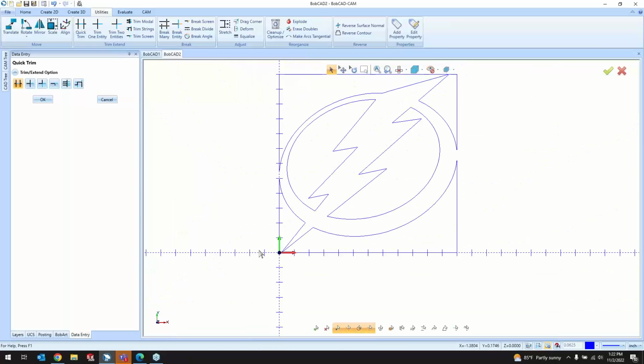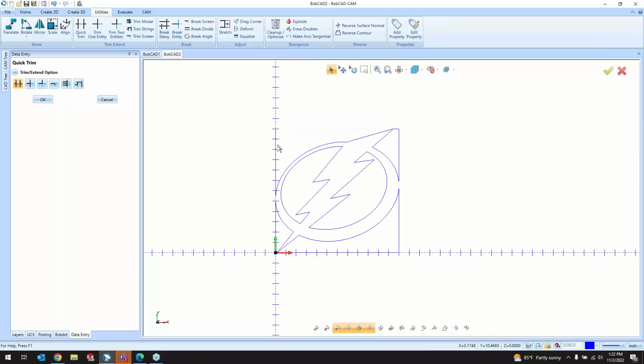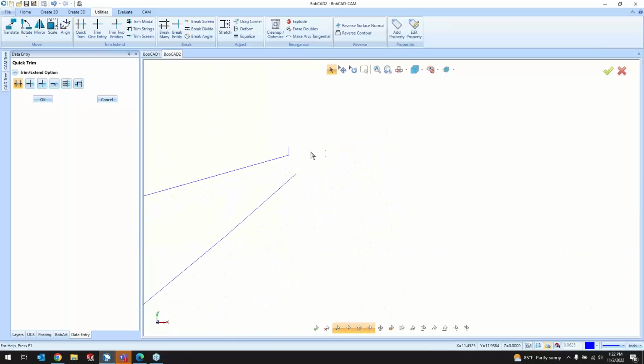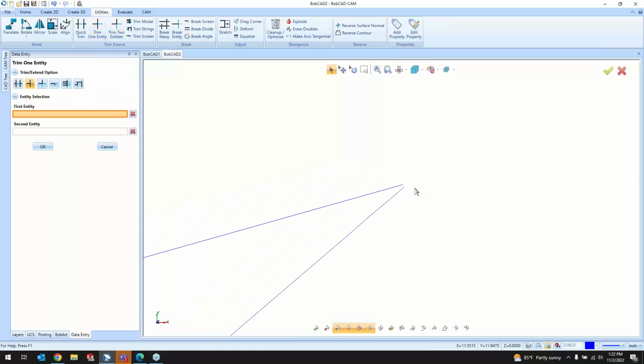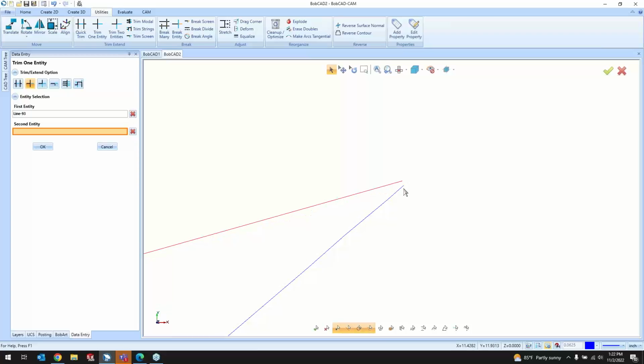Okay, and then we'll just click the quick trim, all of these entities on the outside. We're going to zoom into the corners. We can see there's a couple of entities that we want to delete. And now we could go to trim one entity first. So again, it'll trim or extend out to this line that I selected.